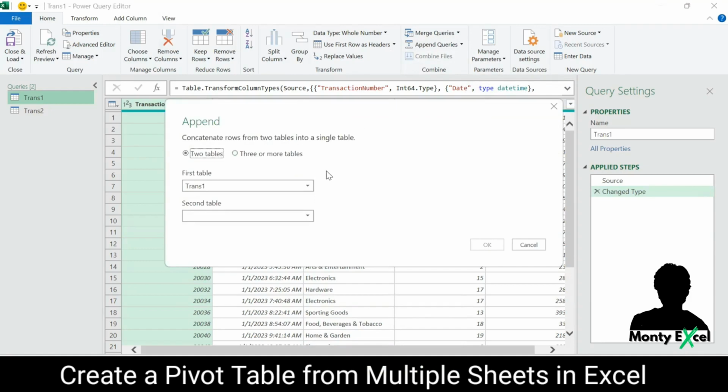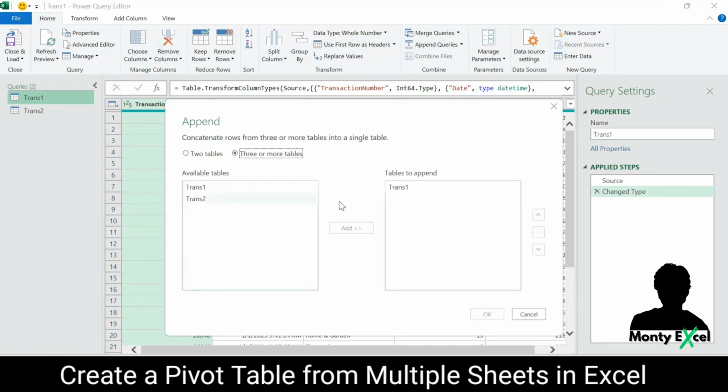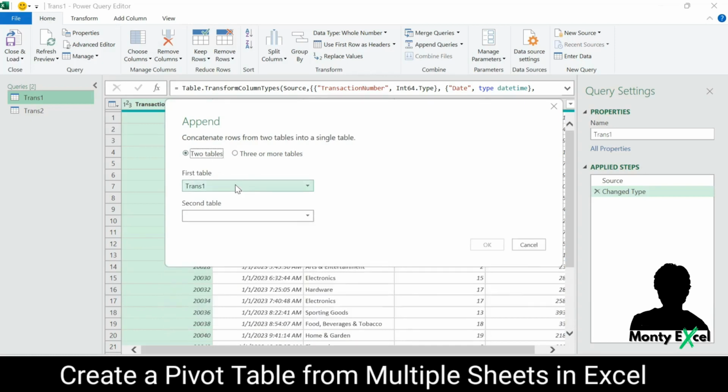Once you click on new, a dialog box appears on the screen where it will ask you, do you have two tables only or three or more tables? When you click on three or more tables, we have an option of selecting multiple tables which you extracted from your Excel workbook. I don't have multiple sheets here, so I'll just click on the two tables option. The first table is already identified and my second table is trans 2. The basic advantage of giving names is that I'm able to easily differentiate which table is talking about what information. So that is trans 1 and trans 2.